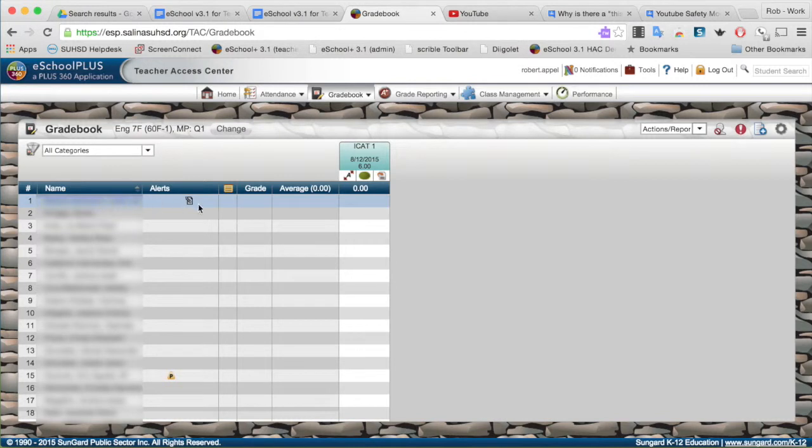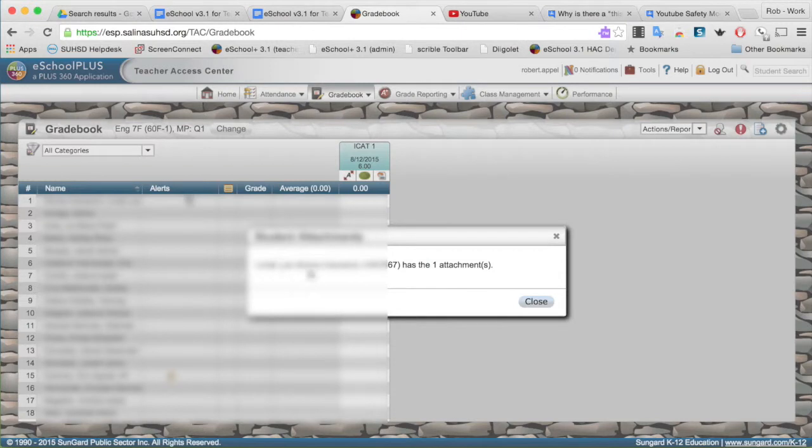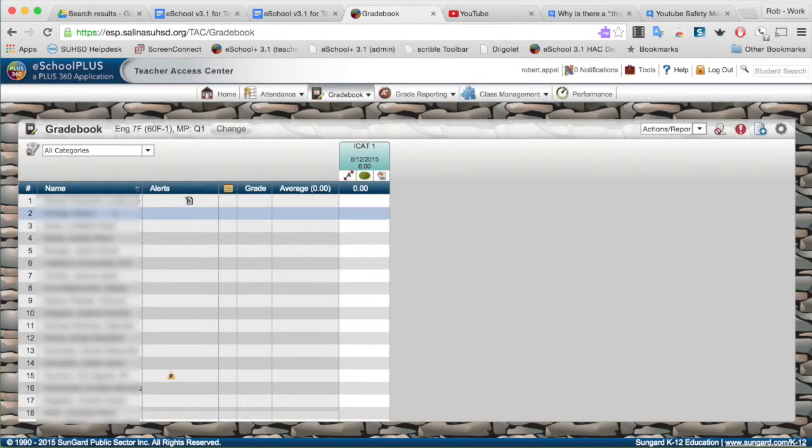on row 1, there's what looks to be like a paper clip over a piece of paper, and this is an attachment. So if you click on that, it's going to say that this particular student has the one attachment. Now if you want to open that, what you need to do is you need to click on the student.